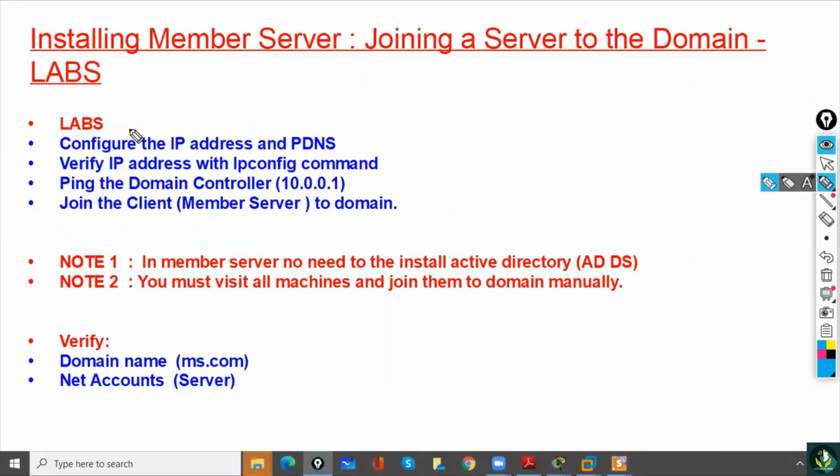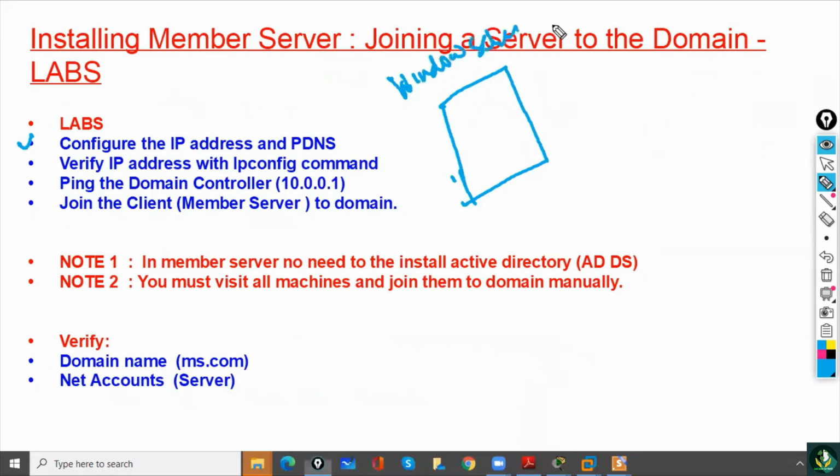So guys, our lab. What we will do now is configure the IP address and preferred DNS. We have already created one virtual machine and installed Windows Server 2022. In our last class, before ending the class, we created two virtual machines, and on one virtual machine we installed Windows Server 2022. On the other virtual machine we installed the Windows 10 operating system.